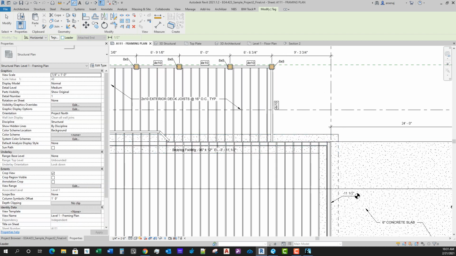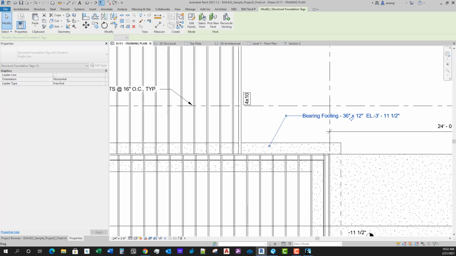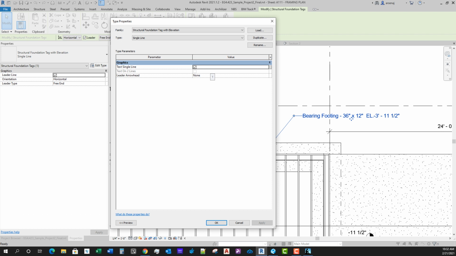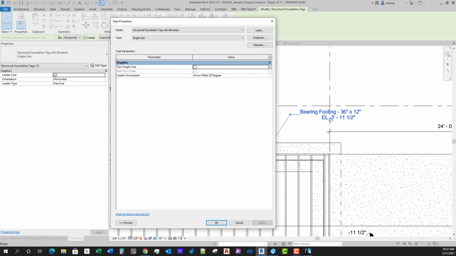What I'm going to do too is actually give it a leader. I'm going to have a free end, and then I'm just going to put it so it looks more like a note. I can make this tag look more like text if I wanted to. So I'm going to edit type. I'm going to put a leader, a 20-degree filled leader. And then I also checked the text on the 2 lines instead of a single line.